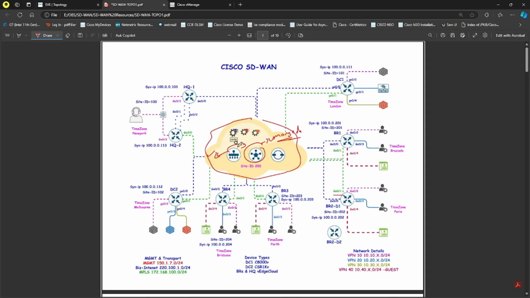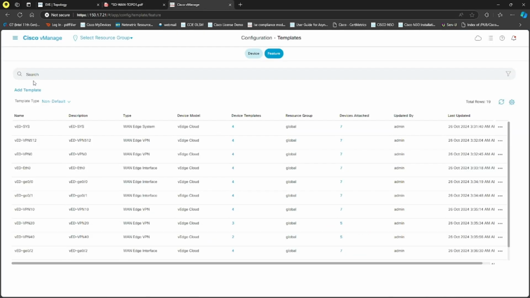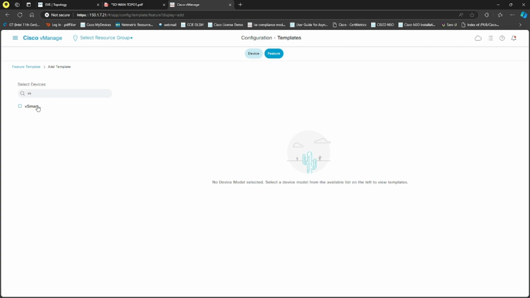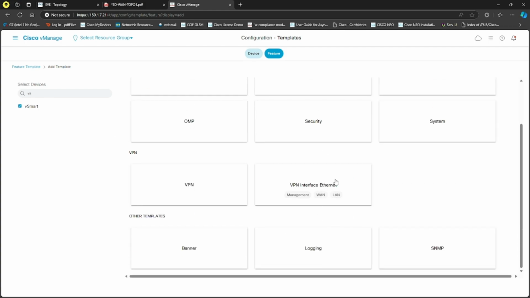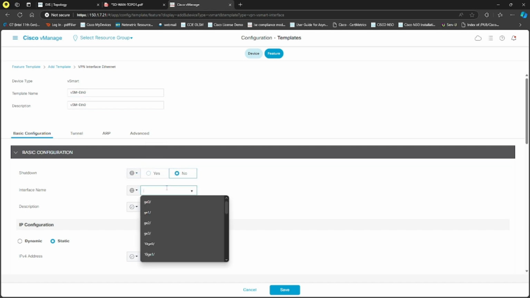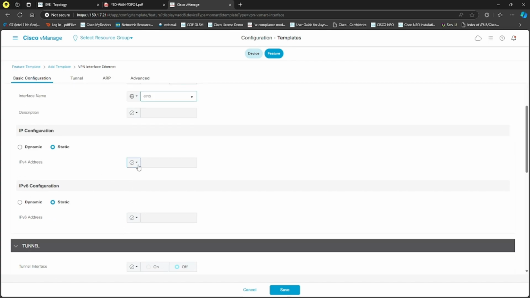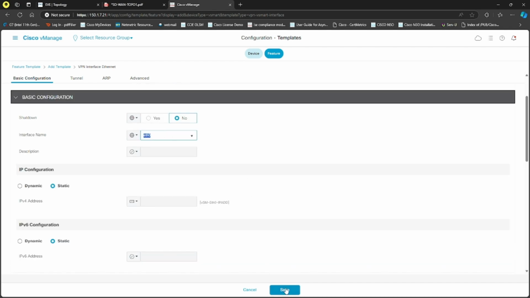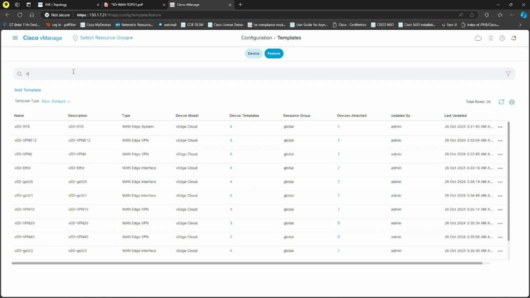Next will be two interfaces. One will be management, another one will be the transport. I will select vSmart, select VPN Interface Ethernet. This one will be vSmart ETH0. You will say no shut and ETH0. And here I will say device specific, vSmart ETH0 IP address. Here you have to make sure it is lowercase, otherwise you will run into an error. So click on save.